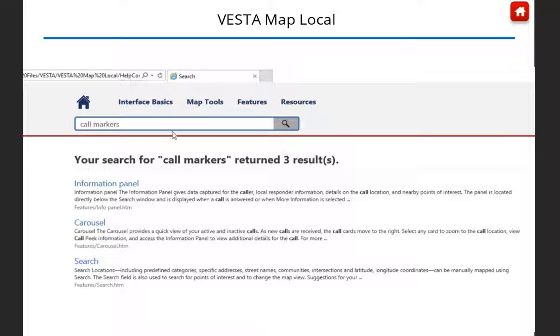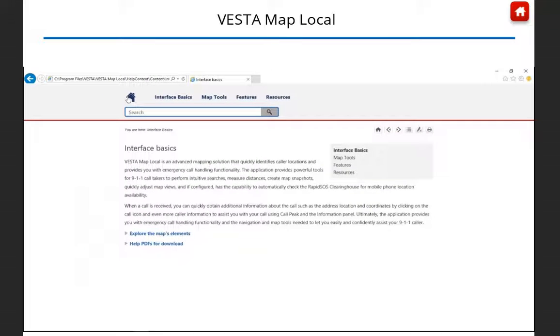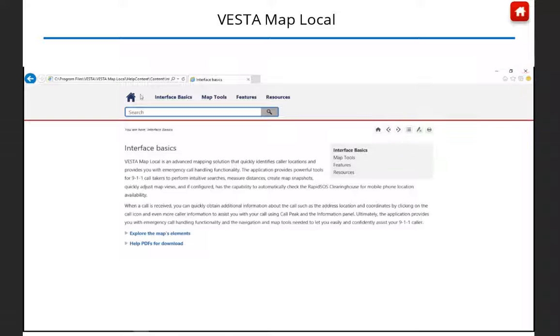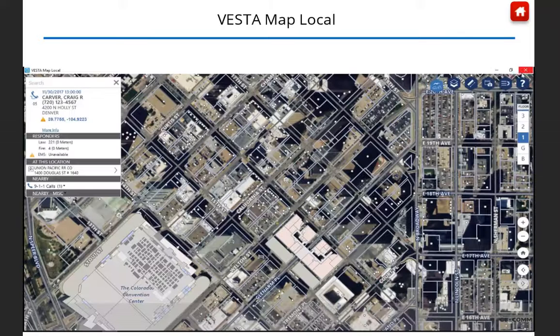Clicking the Home icon within the Help tool window will return you to the Help home page. If you wish to return to Vestamap Local, simply close the browser window.